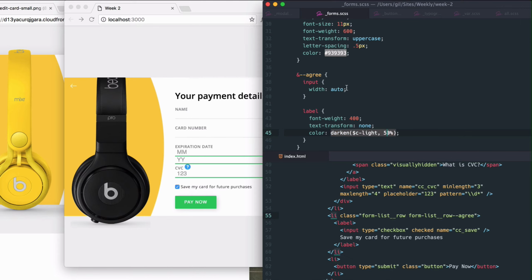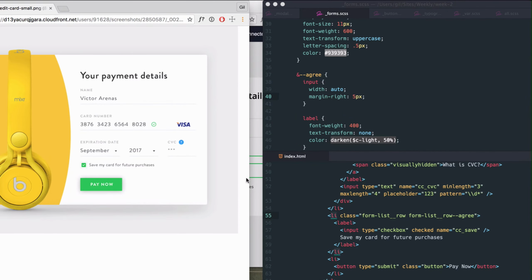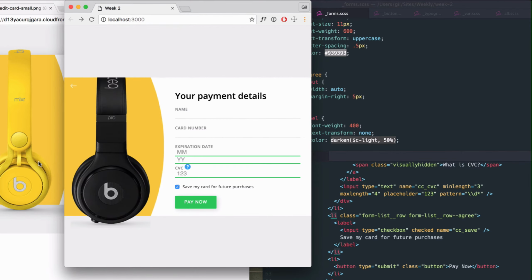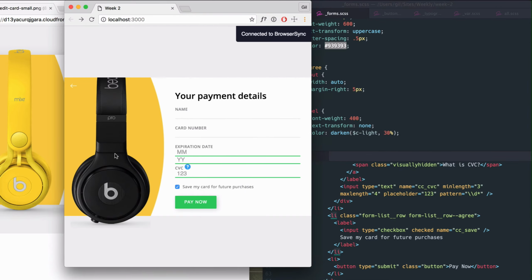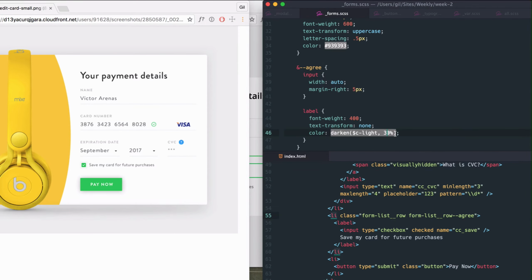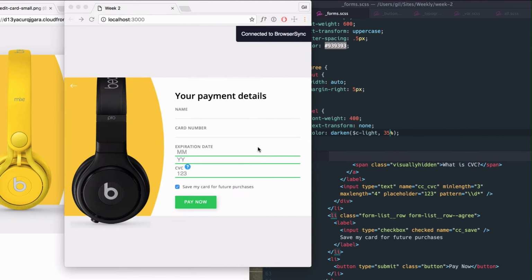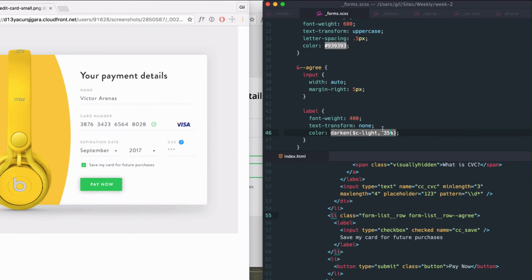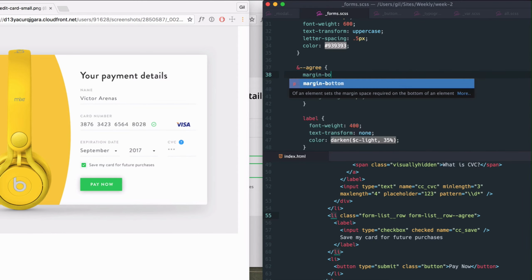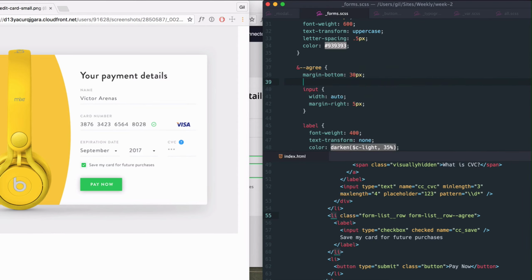Okay, and then also this gives us a margin right of 5 pixels. And I'm not going to style this custom to save some time, but I think that looks pretty good. Maybe a little bit too dark, so maybe let's just say like, I think it was at 30%, 35%. Yeah, so that's fine. And then I'm gonna give it some margin bottom of like 30 pixels.